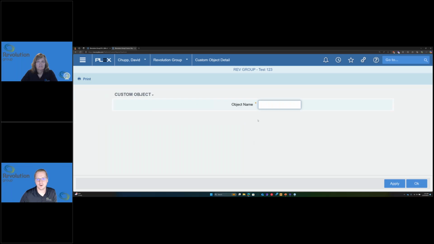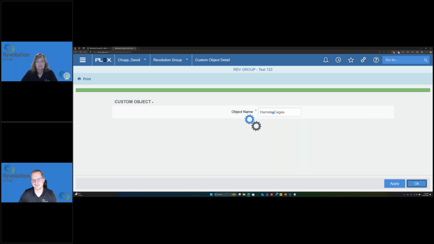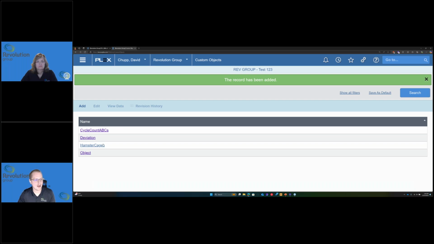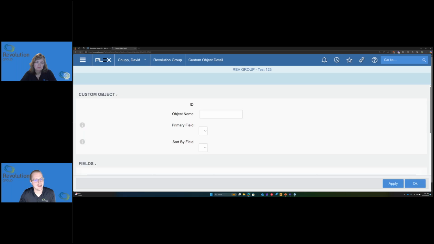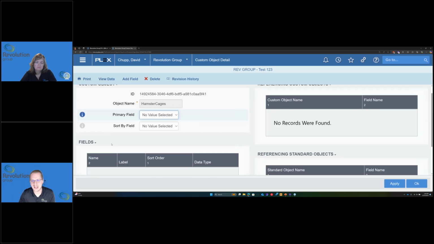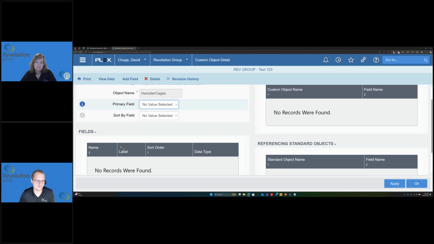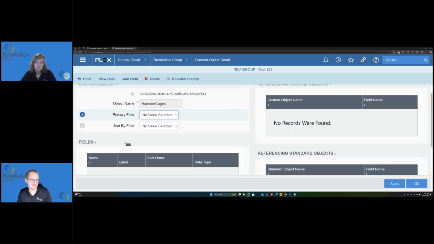So I'm going to go on the same wheel here. Let's call this hamster cages. Okay, so I've got my hamster cage or cages set up as a custom object. And inside of here, well, I don't have any fields yet, right? It's really just a blank thing that's called hamster cages.